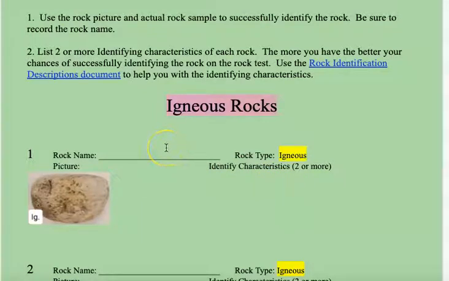Now, when you get done with the igneous rocks, if you want to check to make sure that you have them correct, just come up and ask me. I'll let you know if they're correct or not. And that way you know if you need to get them fixed prior to the test. So the more you have for identifying characteristics, and if you have them all correct, the easier the test will be. So what is the test going to look like?